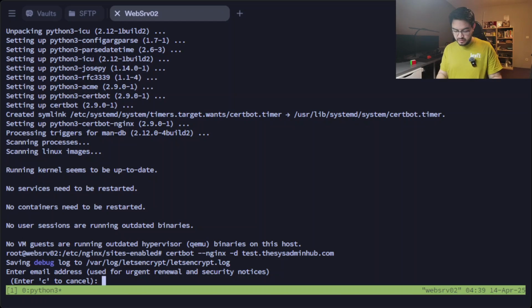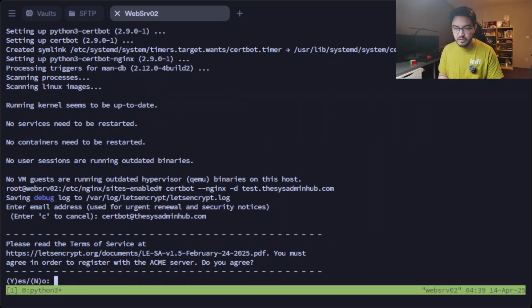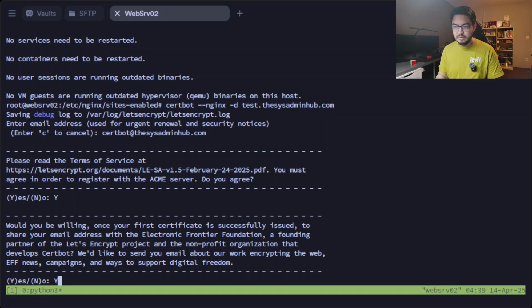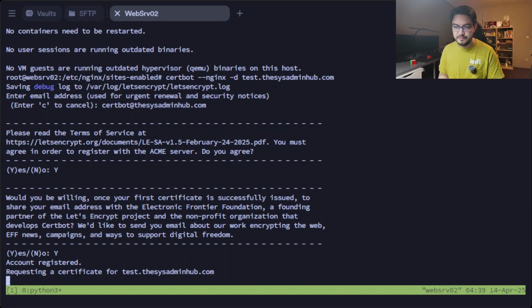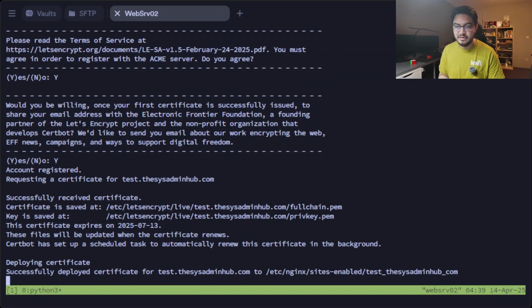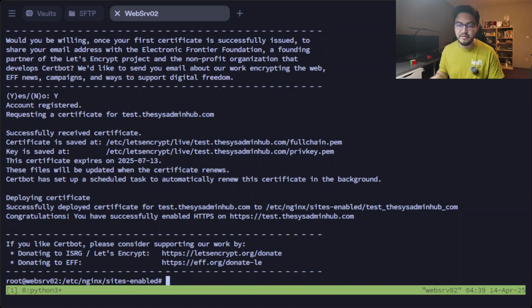What we can do here is enter an email at sysadminhub.com, and then yes, I agree to the terms of service. I'll do that one too. Now it's requesting the certificate. I hope it set it all right, and it looks completely fine. It tells us here, congratulations, you have successfully enabled HTTPS on, and then it shows you your domain.